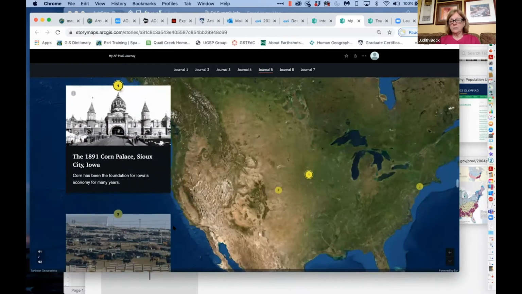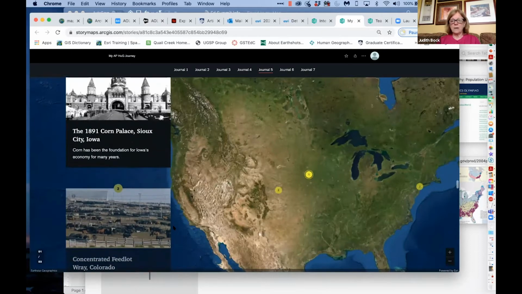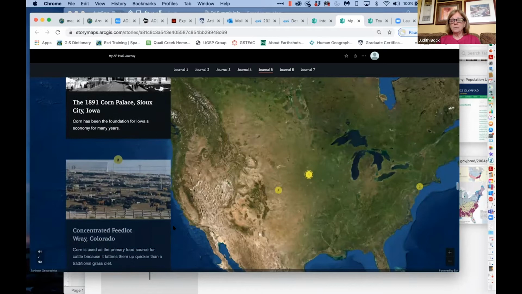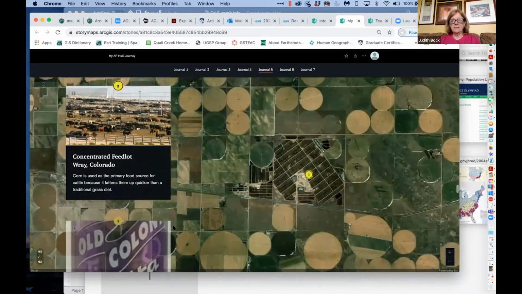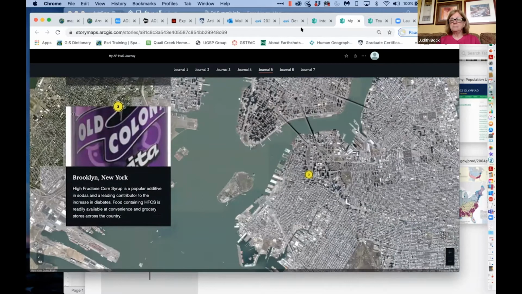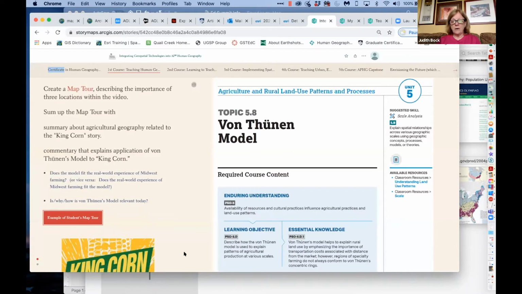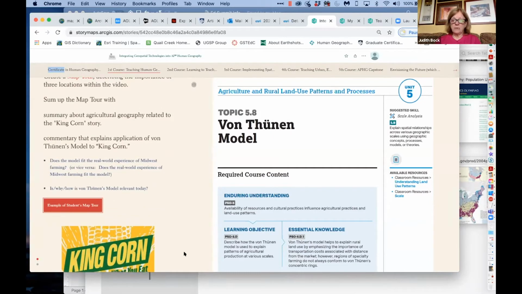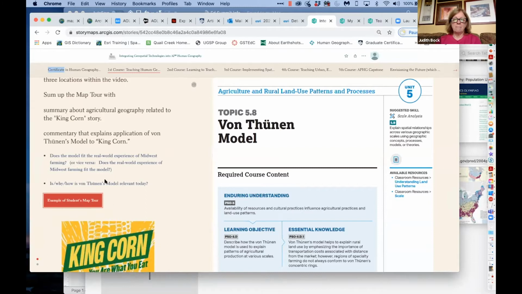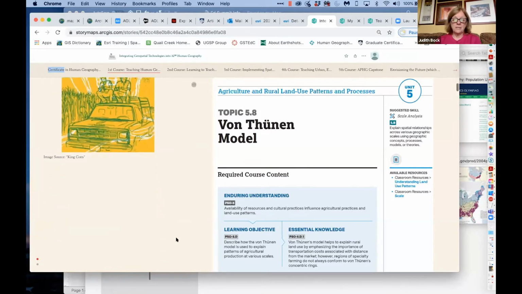One, they needed to include an image. They needed to also describe what was going on there and to use different map bases as they added these 3 places. So it's a really quick assessment for me to see that they know how to incorporate a map tour. And then they also, as part of the journal, do have to talk about how that model is reflected in that video and the relevance of Von Thunen today.